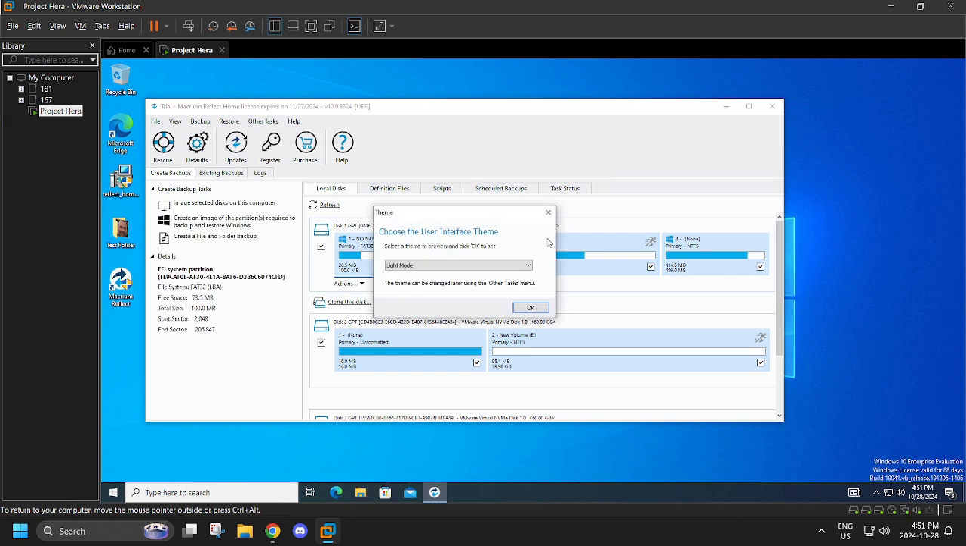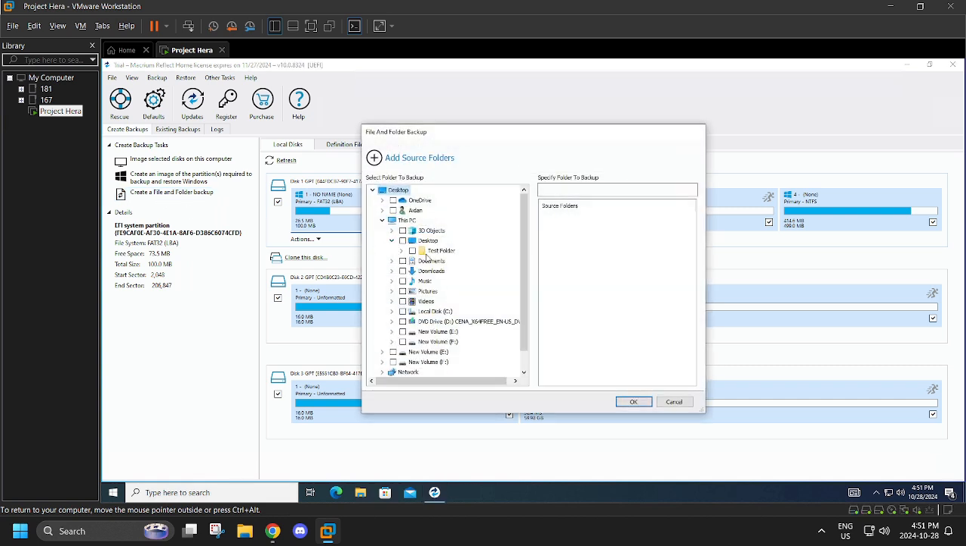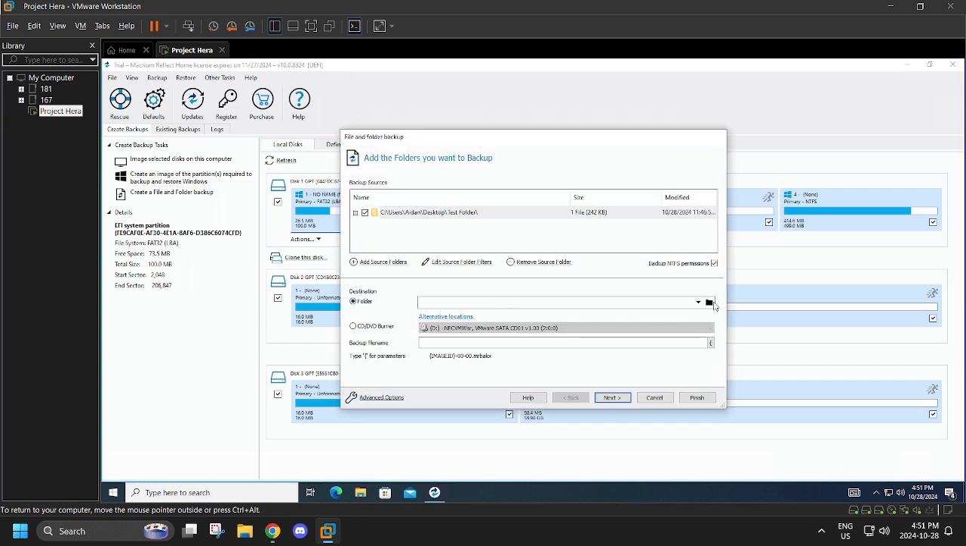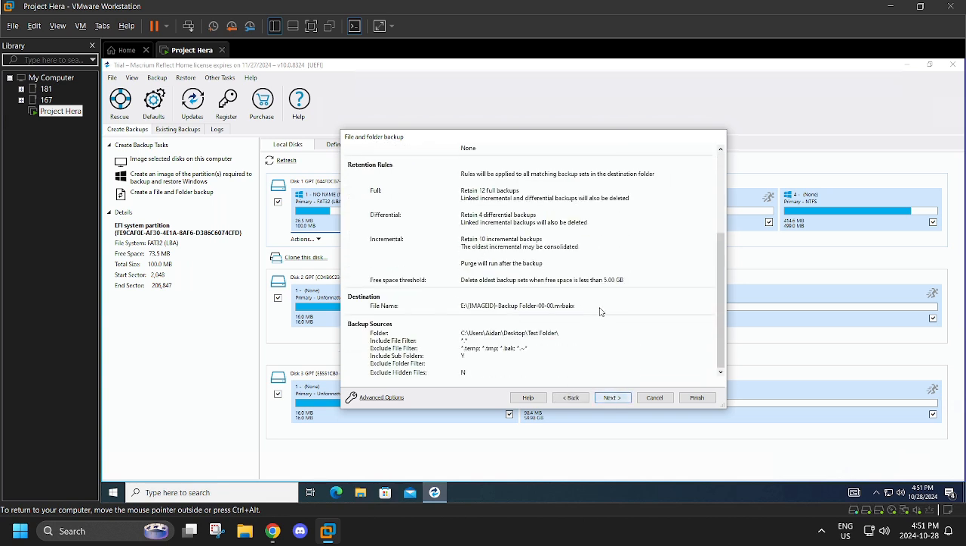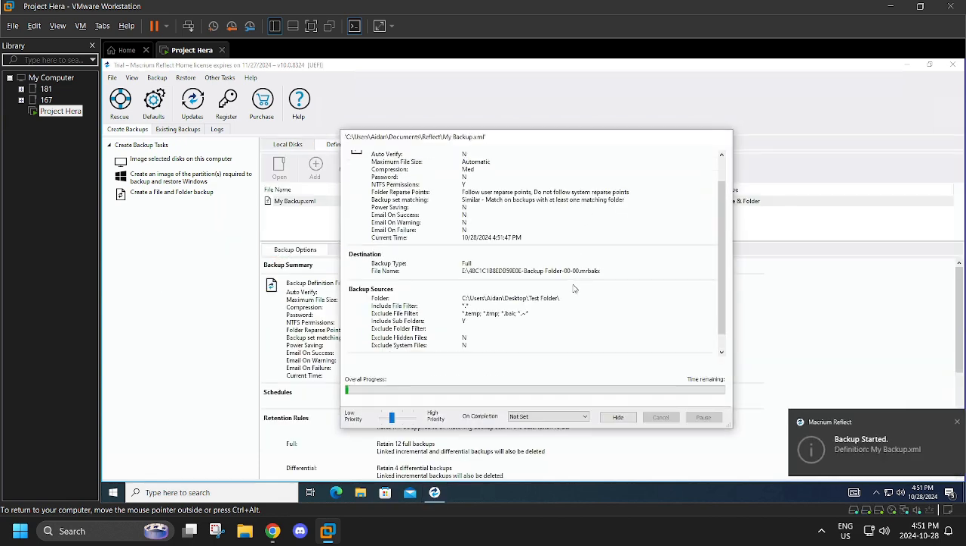Once this gets all loaded up, light mode. Since I'm creating just a single image, I will just select create a file and folder backup here. I will go down to my desktop and find the test folder that I have stored my image in and hit OK. I'm going to be saving this to the E drive in a file called backup folder. That is what I'm going to be naming it just for the purpose of the test. I will leave all these as the defaults and finish. Once I select that, it will begin the backup process.